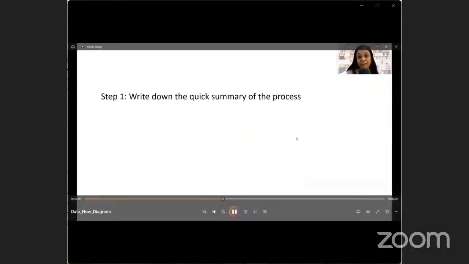Step one obviously is to write down a quick summary of the process. Be very attentive to this particular step, guys. These are the kind of case studies which are frequently asked in interviews. They give you a process, and they ask you to create a data flow diagram or a process flow diagram. Today we are focusing on data flow.